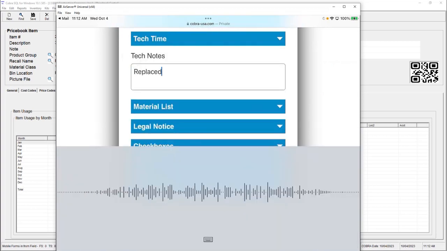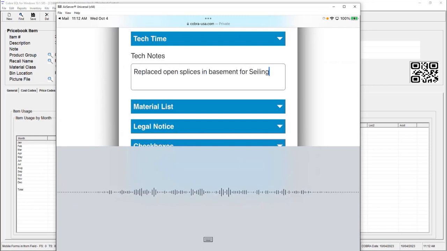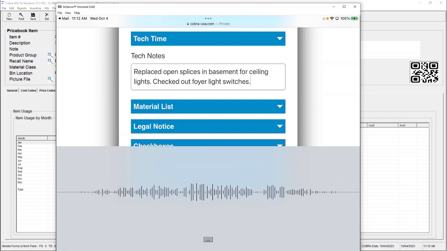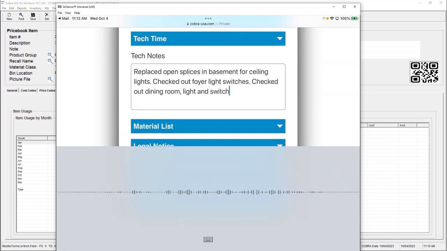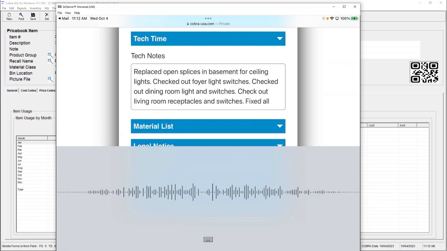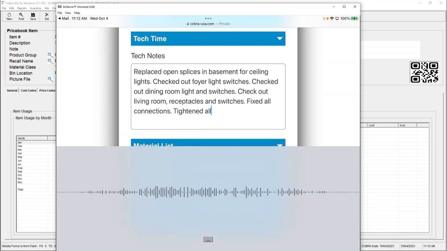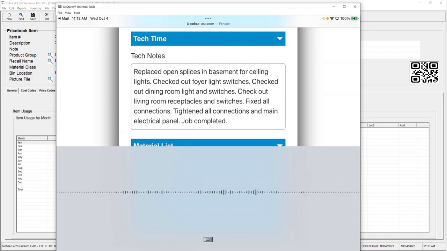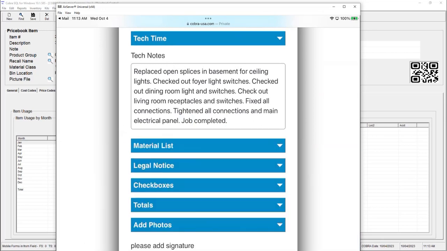Replaced open splices in basement for ceiling lights, period. Checked out foyer light switches, period. Checked out dining room light and switches, period. Checked out living room receptacles and switches, period. Fixed all connections, period. Tightened all connections in main electrical panel, period. Job completed, period. So I don't know about you, but a lot easier, a lot cleaner, save some time. Excellent.